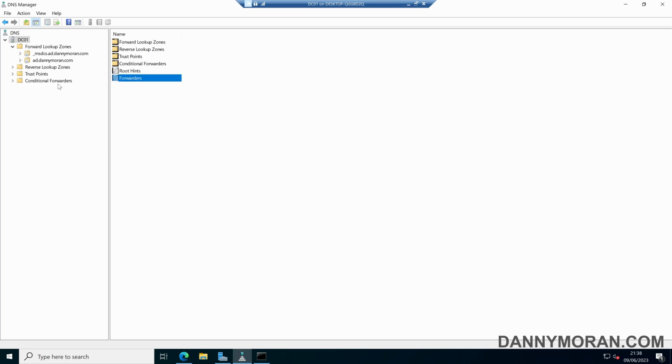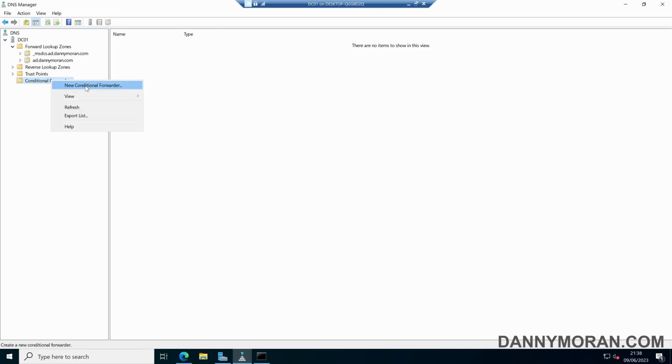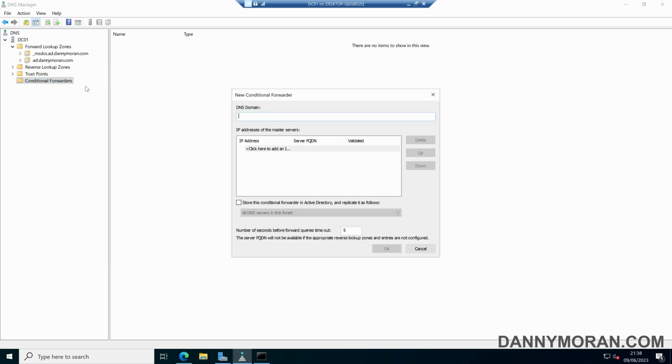So if we come to conditional forwarders and then right click a new conditional forwarder, we can specify a domain name and then we can tell it where we want to send those DNS queries. So in this example, I'm going to send this to a DNS server that I've set up. You may get a resolve error. That's fine as long as you can actually reach this DNS server. My DNS server doesn't respond to these checks, so it comes back with an error, but it does still work.